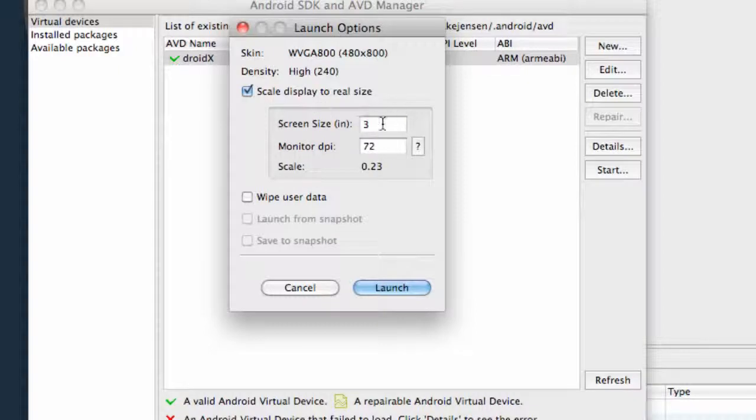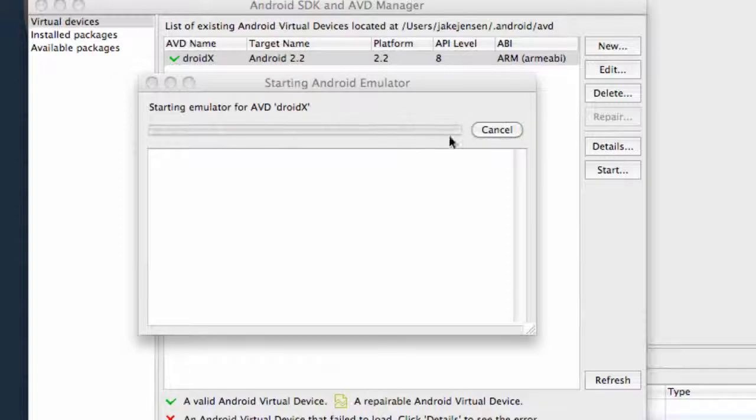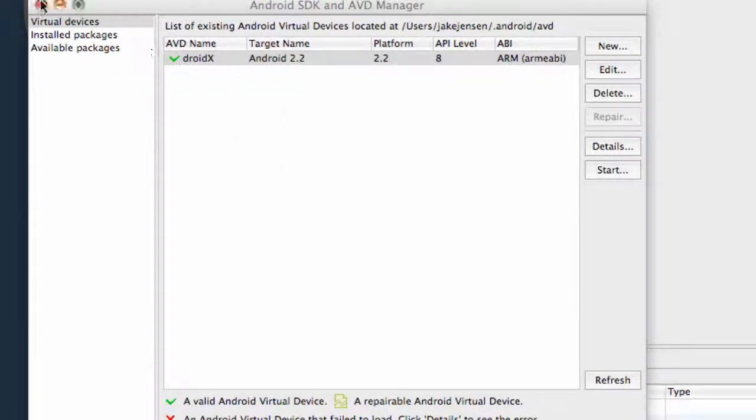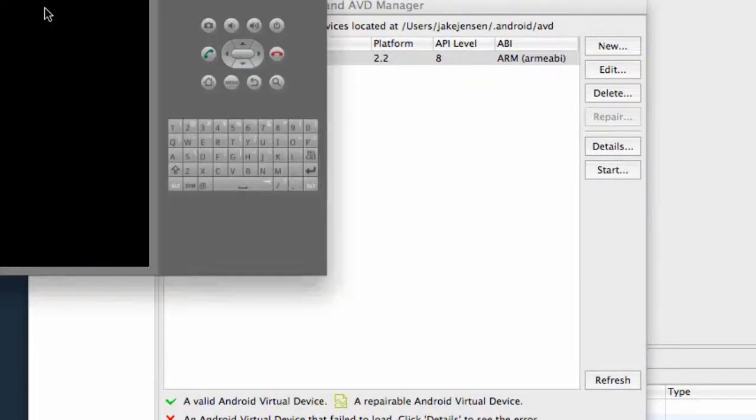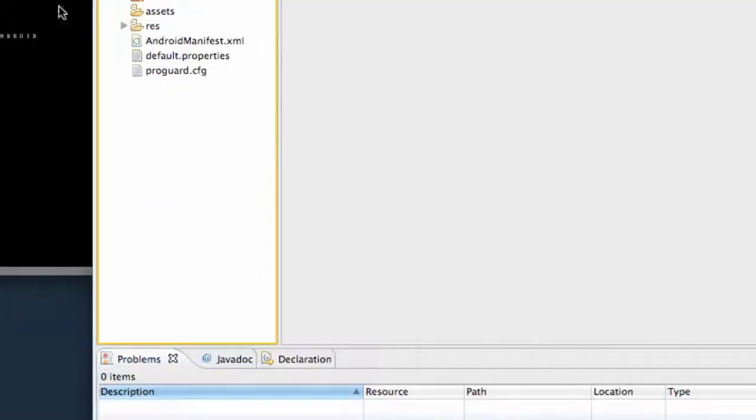You probably want to scale the size down because a lot of times it's pretty big. I like to put 6 for the screen size, and that's going to be about 46% of what normally would launch. Hit OK or Start. And there we go, our emulator is started now.